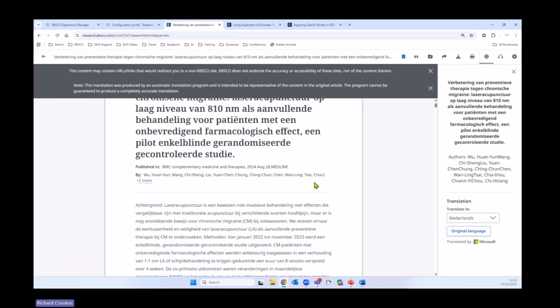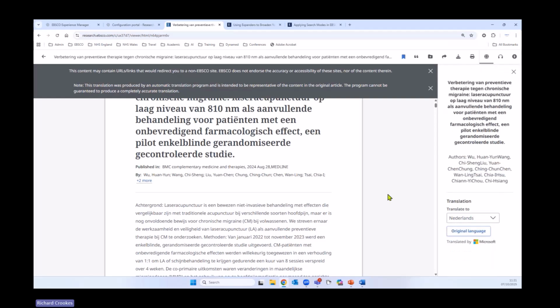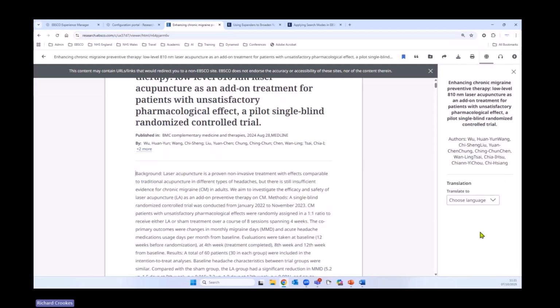Okay, so again, I can't remember how many languages it is. I believe it's at least 40, it could be up to 60 now. But again, you'll see numerous languages covered here. So if you find articles in another language that you're not familiar with, you can translate it to your local language, okay? So that is available for online full text.